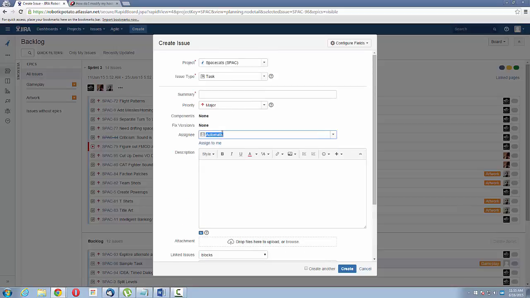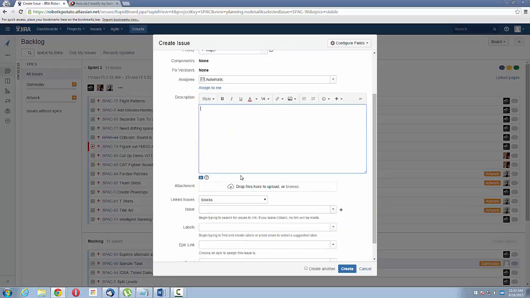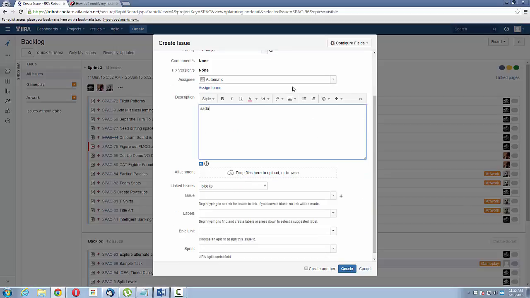We can assign it to different people. I can assign it to myself as Jennifer, or I can type in my name, Alex, assign it to Alex, or Kim, whoever is working on the project. In the description, you type in your description. You can attach pictures, files, whatever.